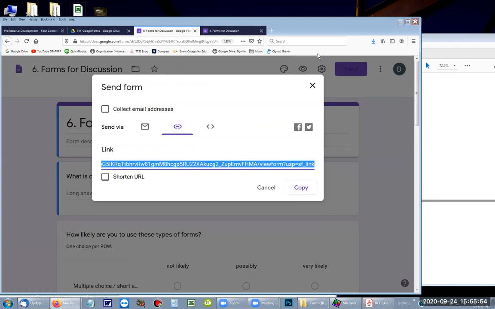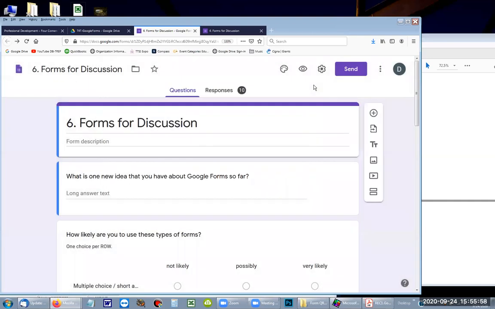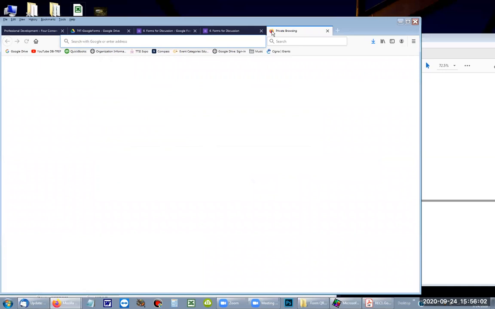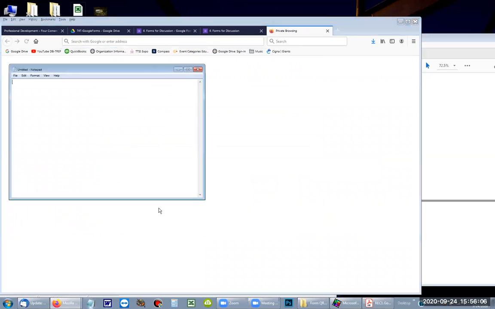Now, where am I making all of these lovely QR codes? There's one site, and it's free, because free is good, that I really, really like. And I'm going to put the address to it here. It might be in your handouts.